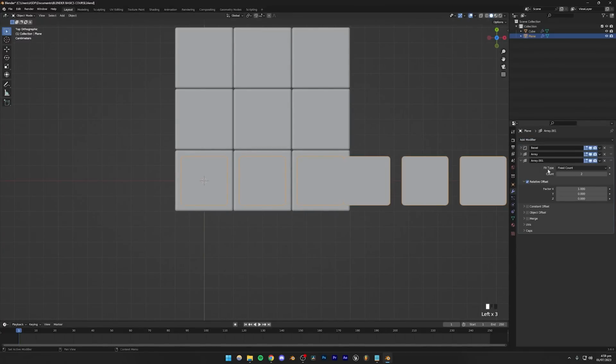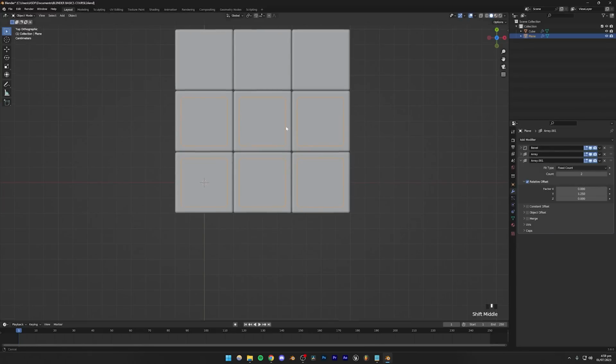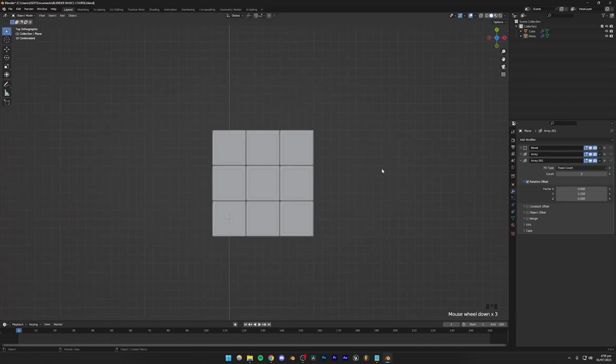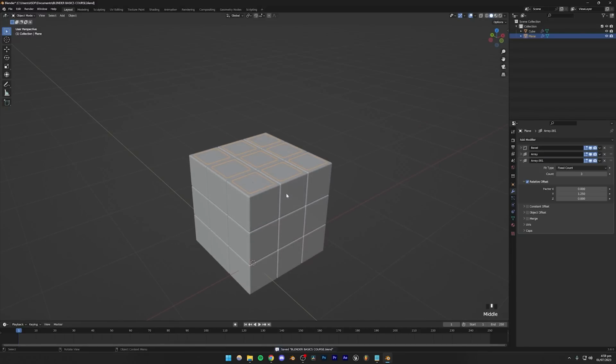modifier to this. Array modifier, this time the factor x is going to be 0. However, the factor y is going to be 1, actually 1.25, because it was that. And increase the count to 3, and now we have the top side completed. Now what you can do is you can either just go ahead and duplicate this.